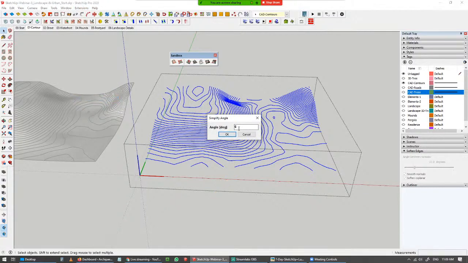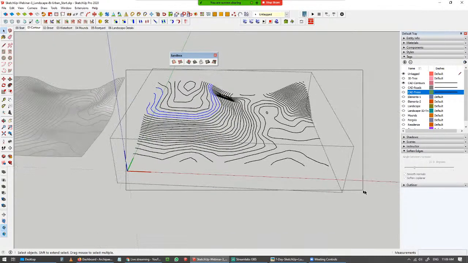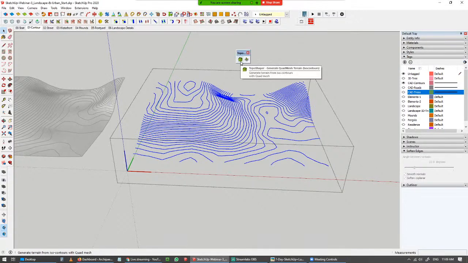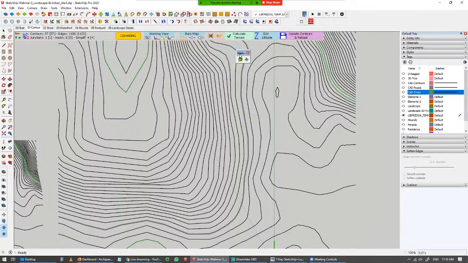Now this is a trial and error. You can go on and explore with the degree 6. Now all the terrains are connected, all the contour lines are connected. I'm going to select all the contour lines again. This time I'm not going to use the Sandbox. I'm going to use the Topo Shaper extension. Again, we just need to click here. It is going to give me a warning that it will create a new layer, so I'm saying OK for that.